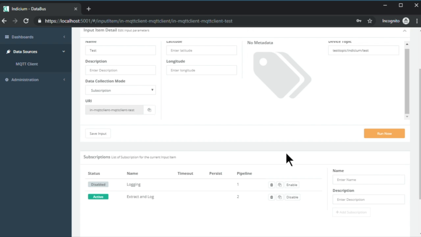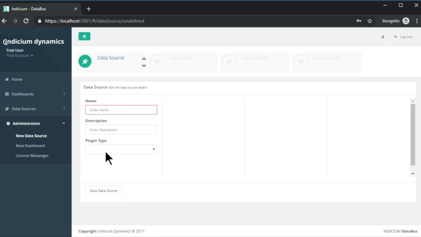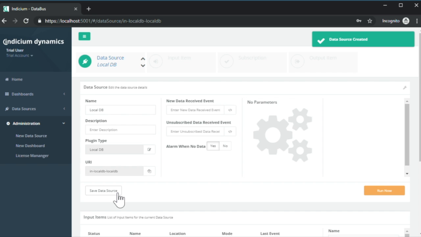Okay, we're going to jump back into the user interface now, and we're going to change our extract and log pipeline to include archiving the data to a local database. We don't have an endpoint set up for local DB yet, so let's go over here and create a new data source called local DB. Select local DB from our list of plugins and click Save.